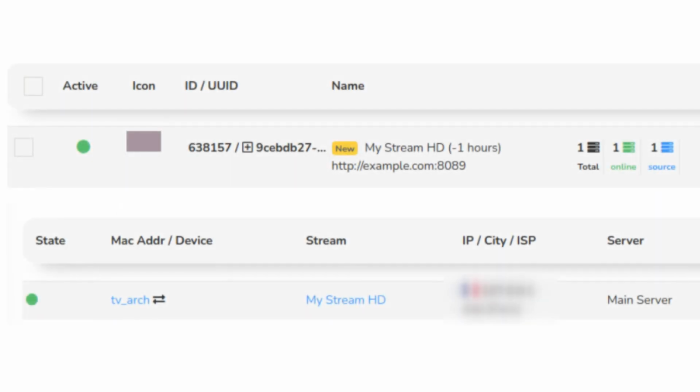In Live Connections, if all is set up properly, you should be able to start the stream successfully and see the Restreamer line connection.